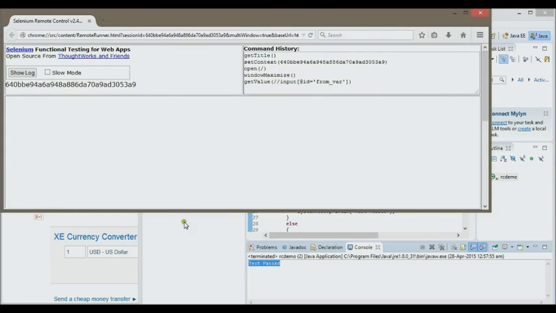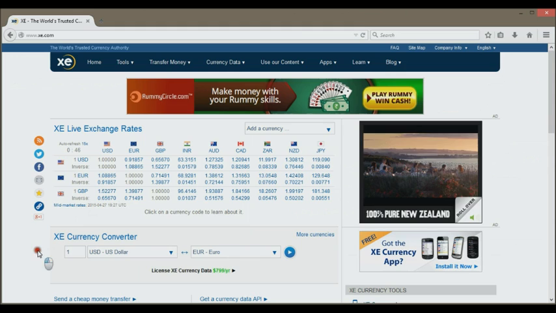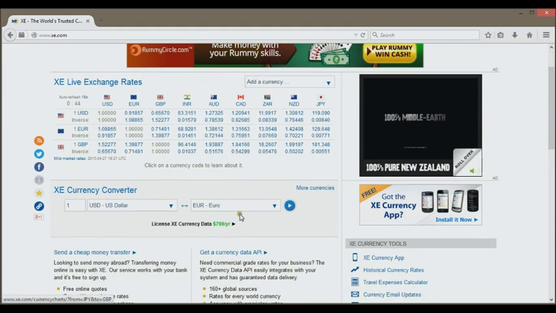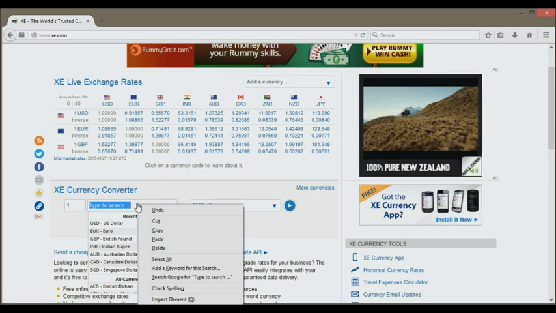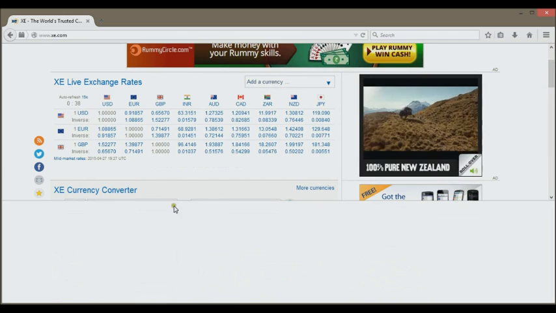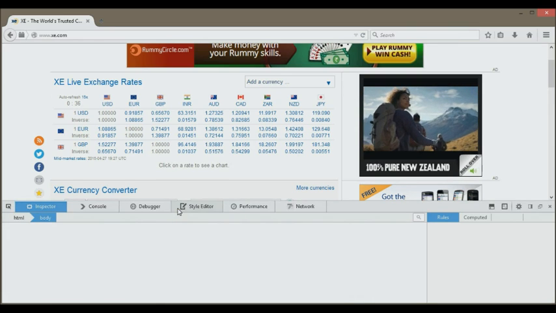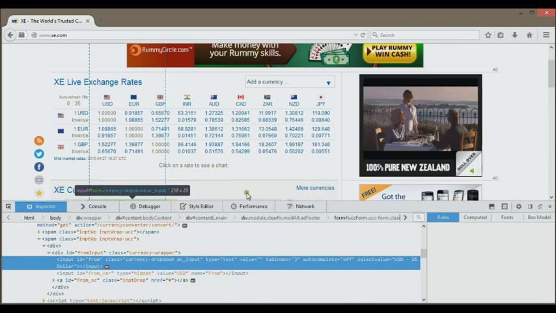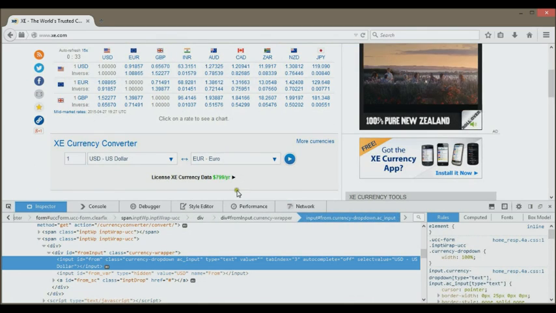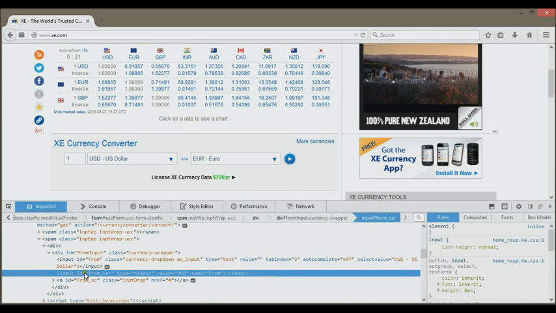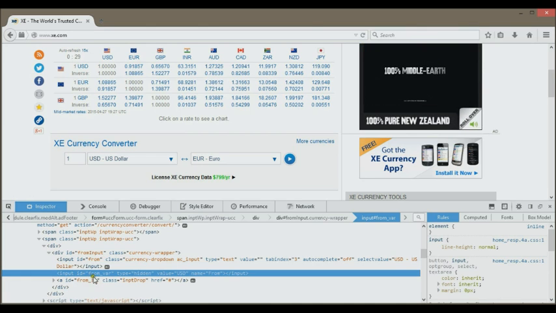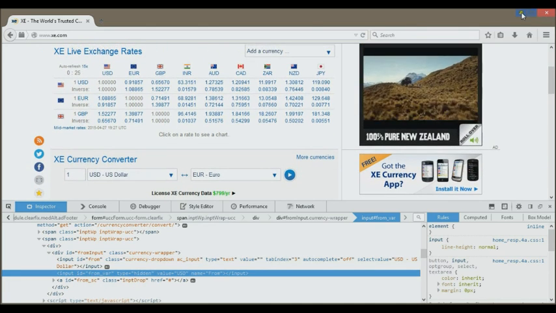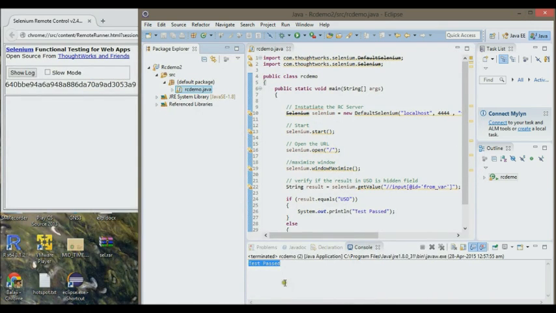Now we shall verify whether it is correct or not. I will inspect the element. Yes, here it is showing input id equal to from underscore var, type equal to hidden. As the condition is satisfied, the result is shown as test passed.